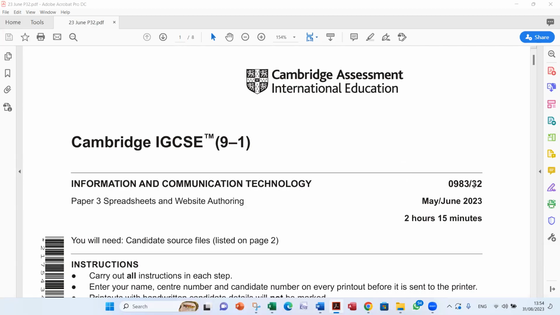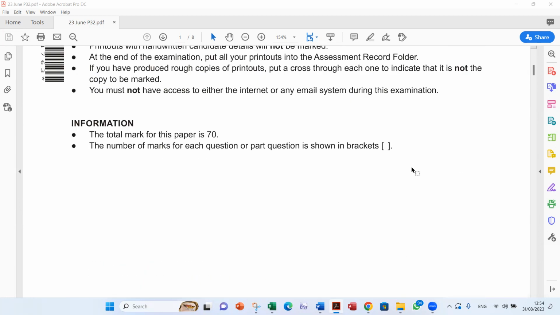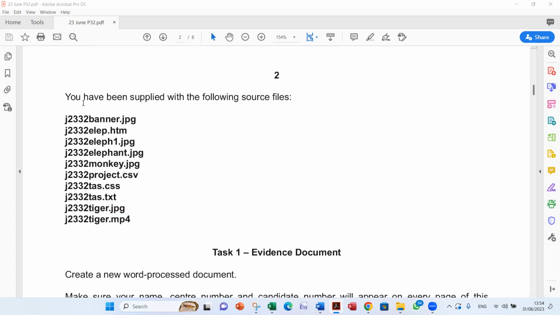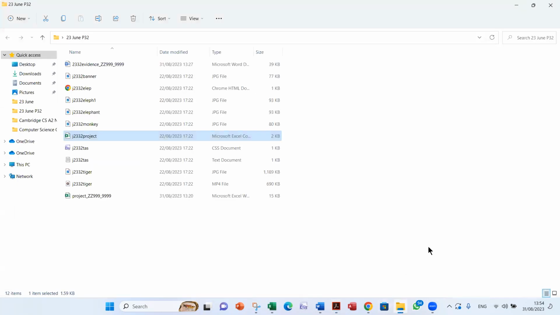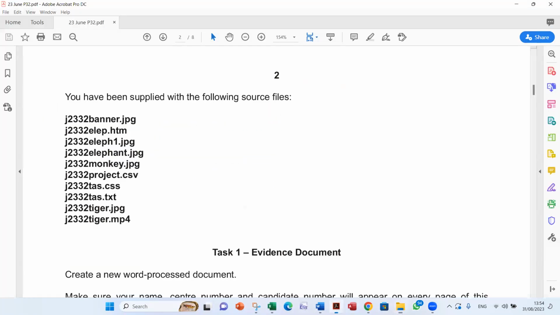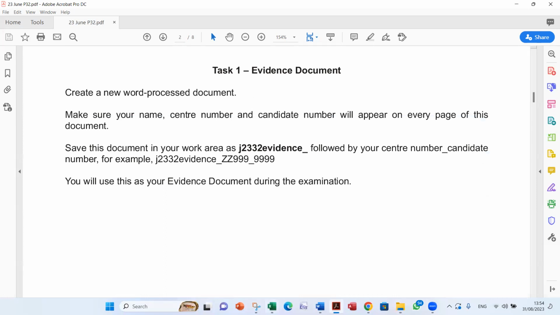ICT 23 June paper 32 web authoring. The exam always starts with, you have been supplied with the following source files. I have here the source files on the desktop. Moreover, I already have the evidence.